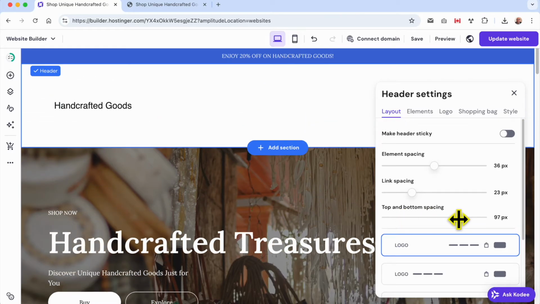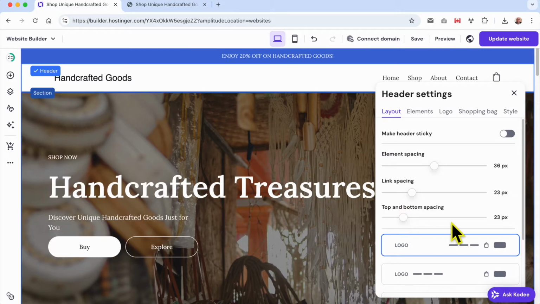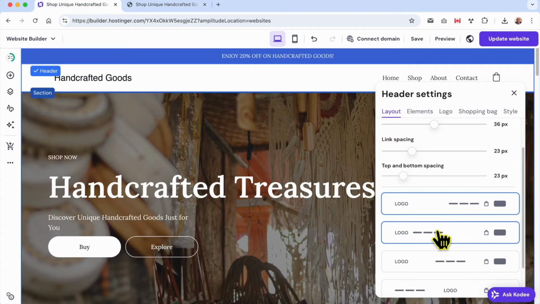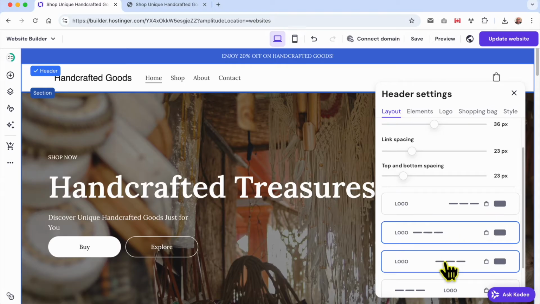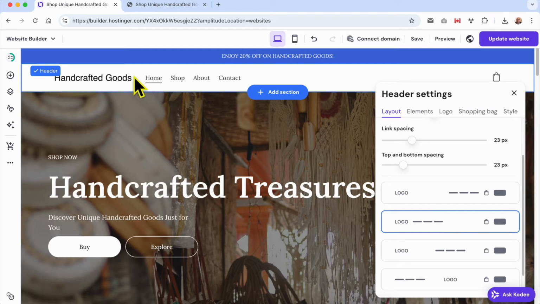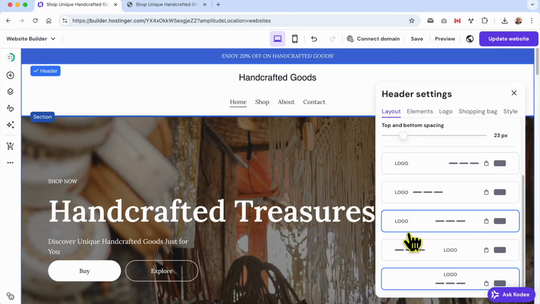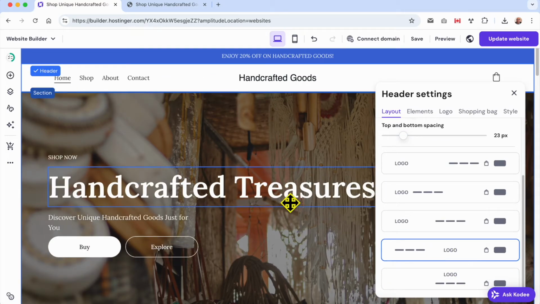You can also edit your header top and bottom spacing. Personally, I prefer compact headers. And here you can also edit your header placement or elements order. You can make your logo in the center like that. You can make these links close to the logo, or make the logo and the links in the center. Personally, I prefer this centered logo.